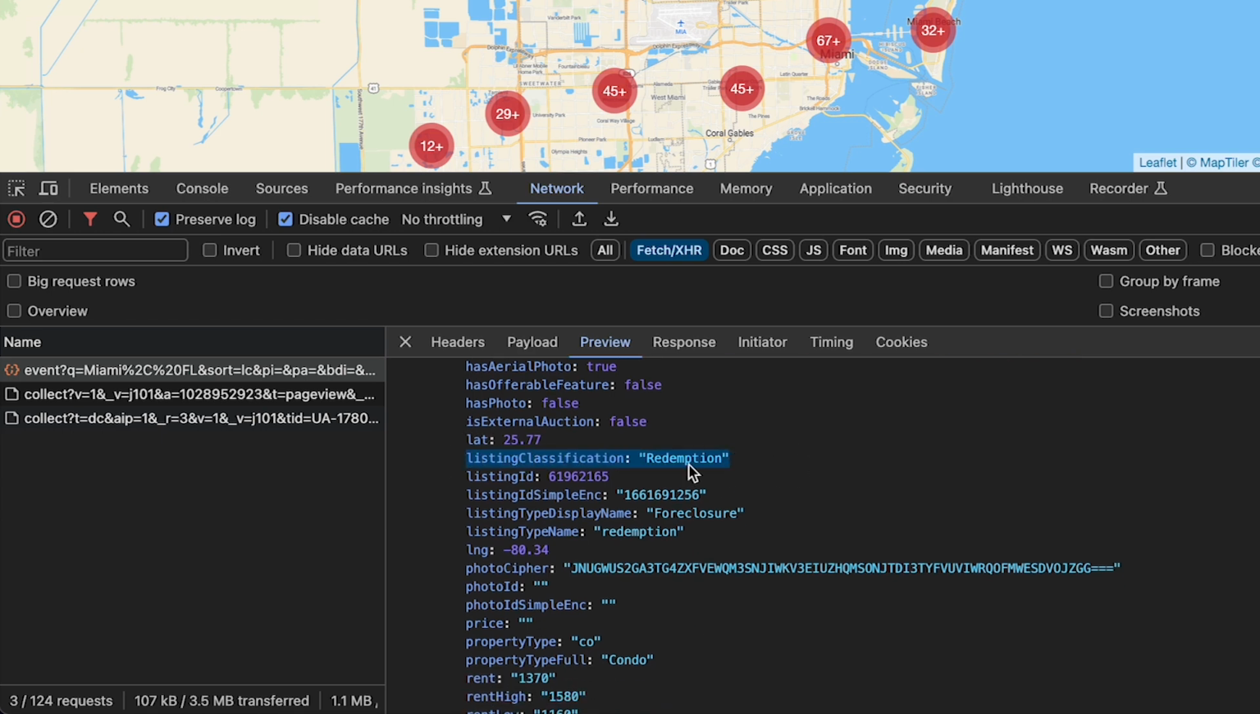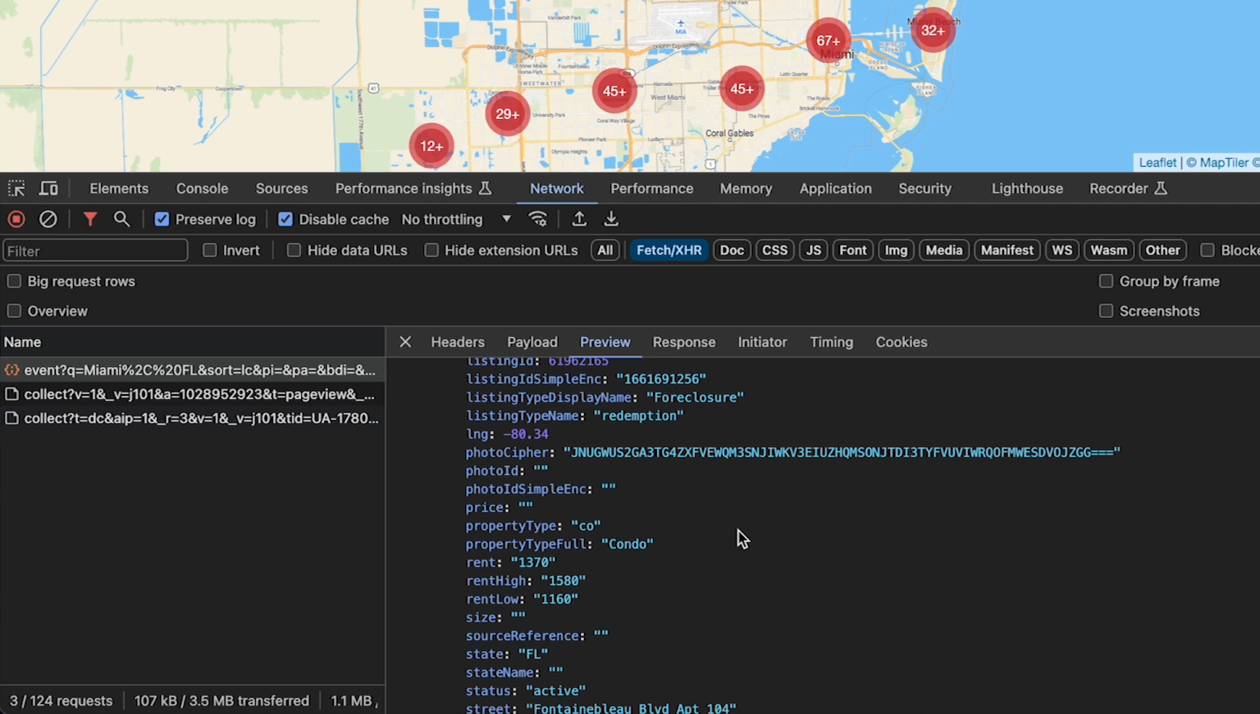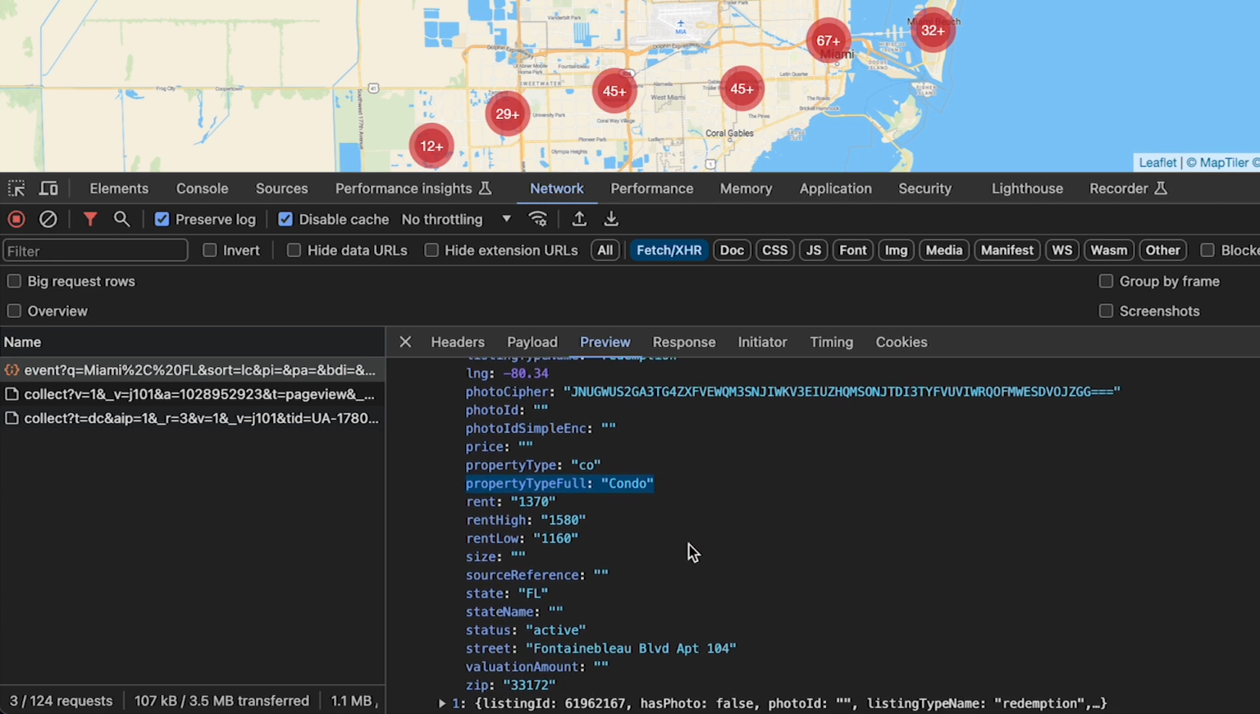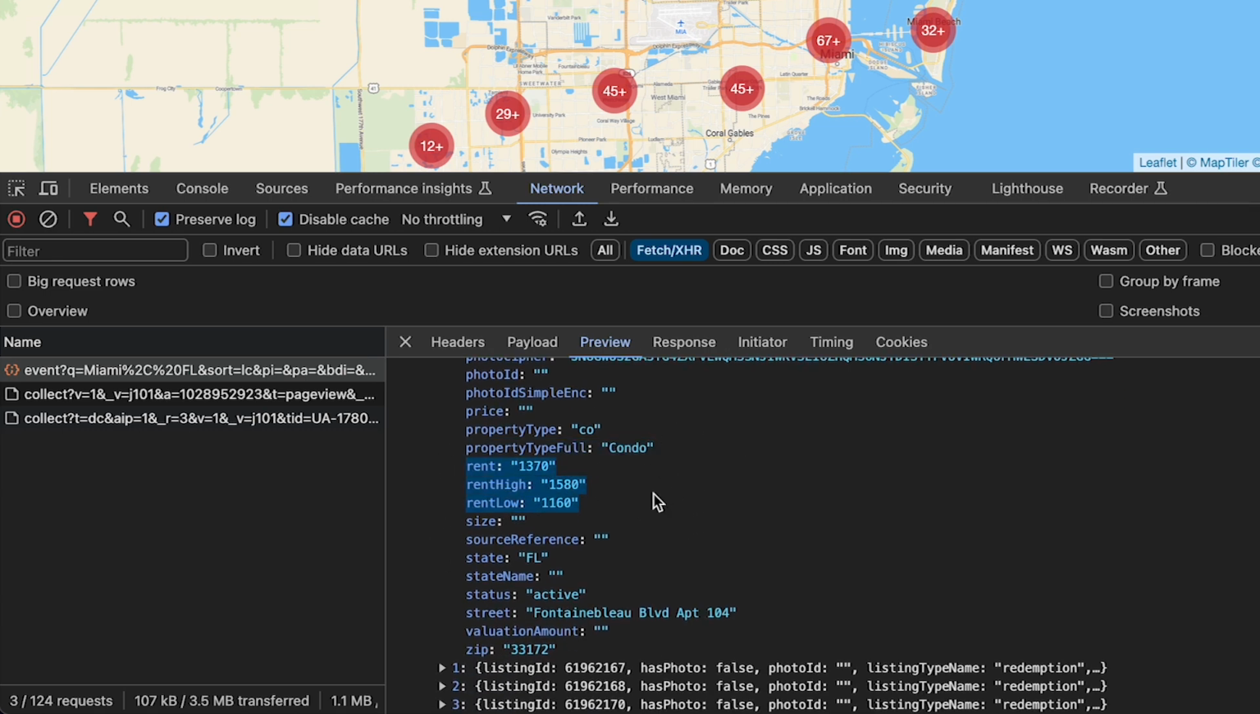This is the type of foreclosure, like redemption, pre-foreclosure, foreclosure. There are a bunch of these I'll get into later on in the video. Property type like condo, single, or multifamily. This is the estimated rent or revenue you could make if you purchase this. And the street, they don't give you the street address, but sometimes they'll give you the apartment number randomly. So you could probably figure out which building this is.